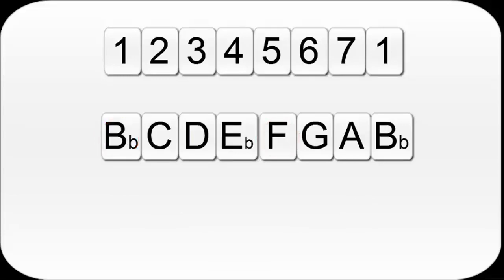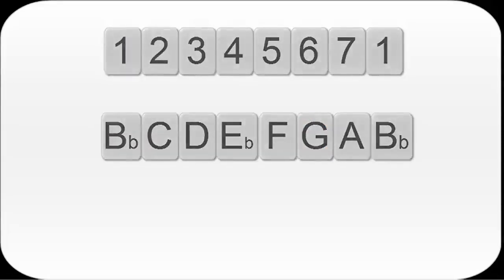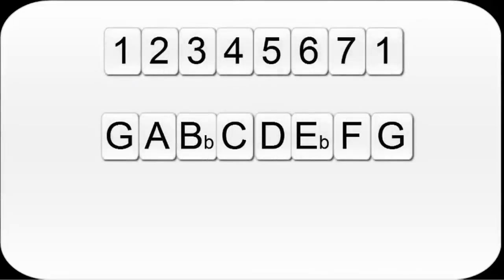Next, let's invert a major sixth. B flat to G is our major sixth. So if we take G and now make that our root note, using the G minor scale, you'll see that our major sixth just became a minor third, which holds true to the relationships we have previously examined.